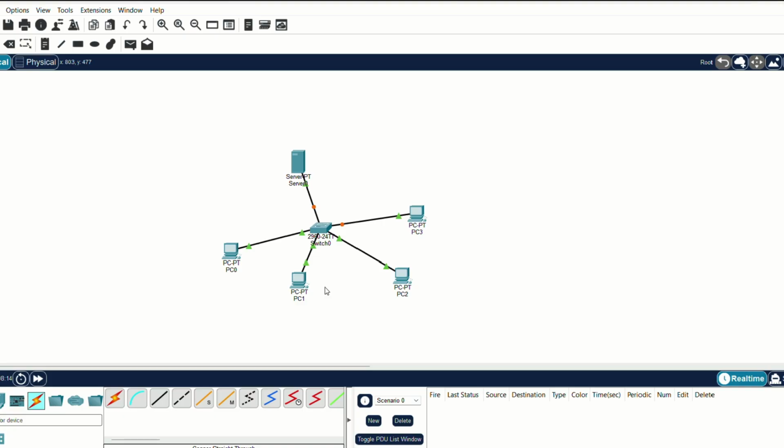Now my client-server topology is completed. I have four clients: PC0, PC1, PC2 and PC3. All four PCs are connected to Switch0. The dedicated Server0 is also connected to Switch0. The switch provides connectivity between the clients and the server. The basic structure is that PC0, PC1, PC2 and PC3 communicate through Switch0, and Switch0 provides connectivity to Server0. This is called a client-server network because Server0 is dedicated to providing services to the clients.